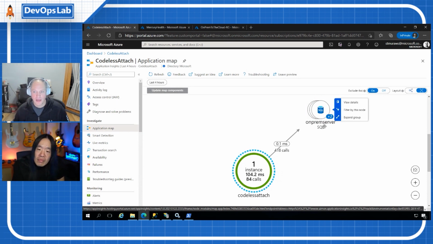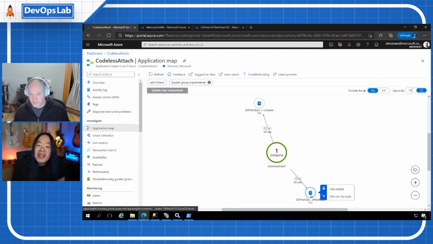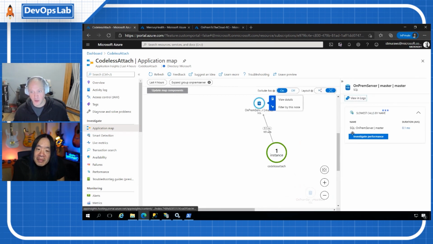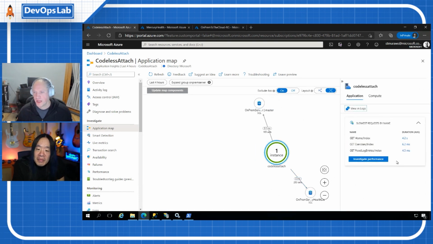And we can see it's going out to a SQL server and that there's this +2 thing here. Let's expand that. And so it's showing me it's actually going to two different databases. I'm going to the Mercury Health DB, and I've got the master database getting queried as part of this application. And we can see performance information. We can see what routes are getting called and then the performance of those. That's all well and good.